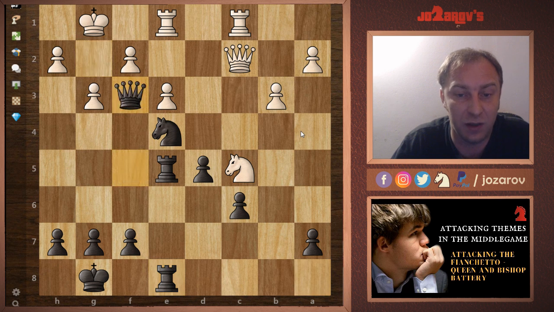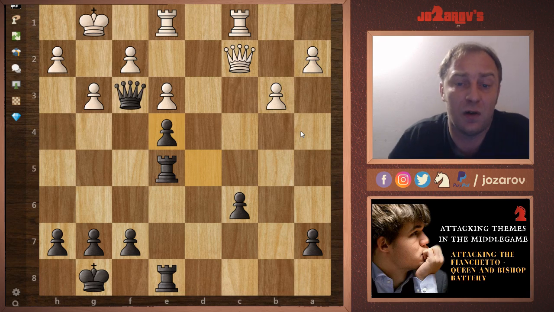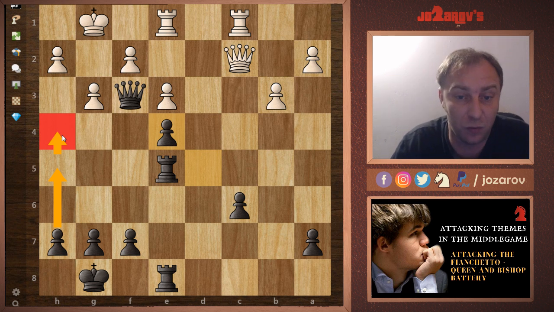Bishop takes f3, queen takes f3, knight to e4. We have d takes e4, and here white tries to keep a compact position, but there are really now some serious threats. h5 h4, as I said, just in order to open the position. You see how dangerous this trade of bishops was here.